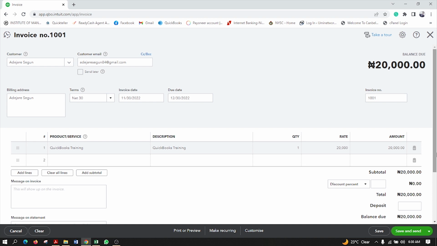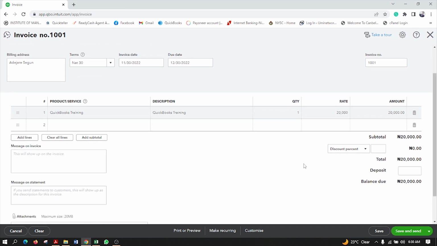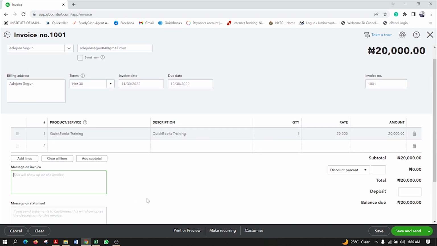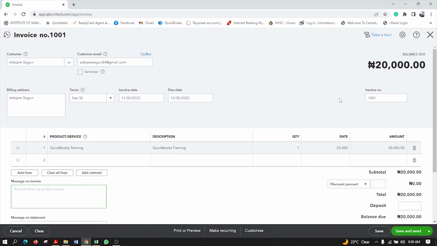Once you do that, you now have to save here. You can put a memo on the invoice here. Also, you can put an attachment. You can attach a statement on it. For now, we are still coming back to that. So now let's look at this time.